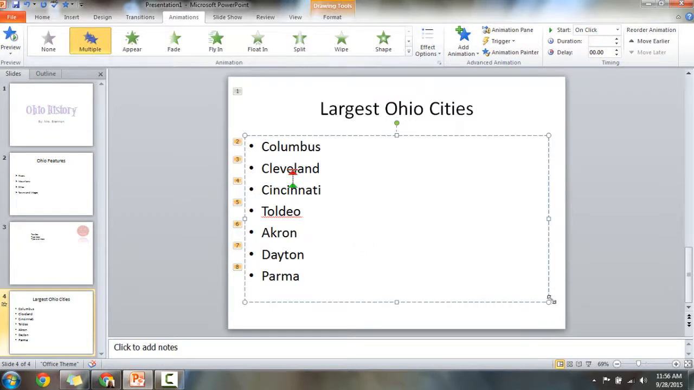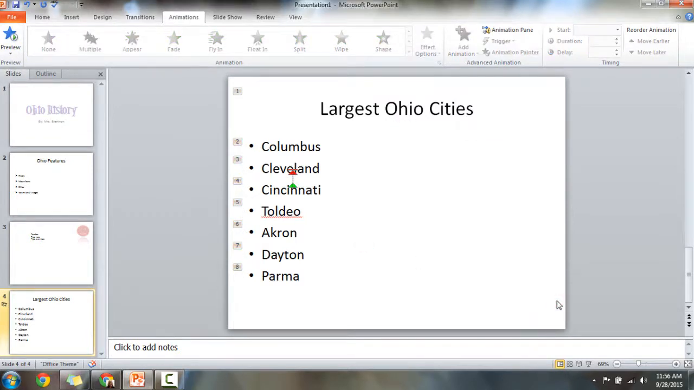So enjoy creating some animations. Remember, animations are what bring the words and pictures onto your screen.